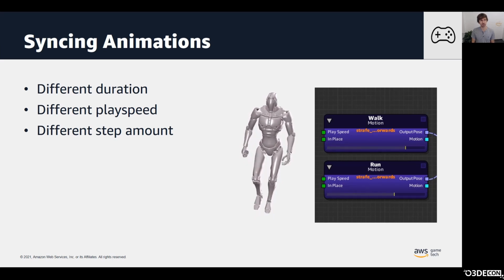Another issue might be that the user set different play speeds on the motion nodes, which alters the actual duration again, leading to the first issue. We now have the case where our animation footsteps are the same.